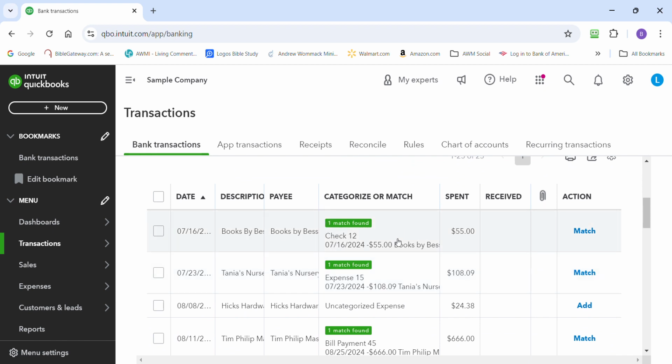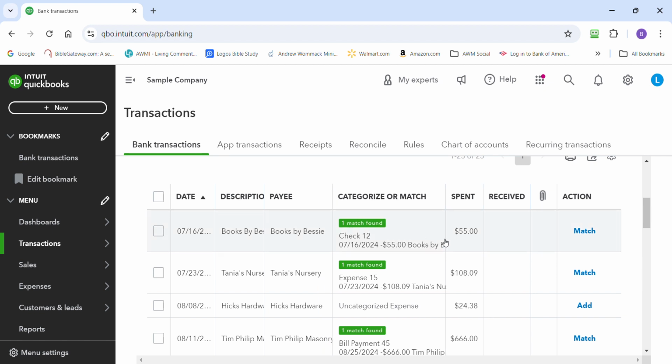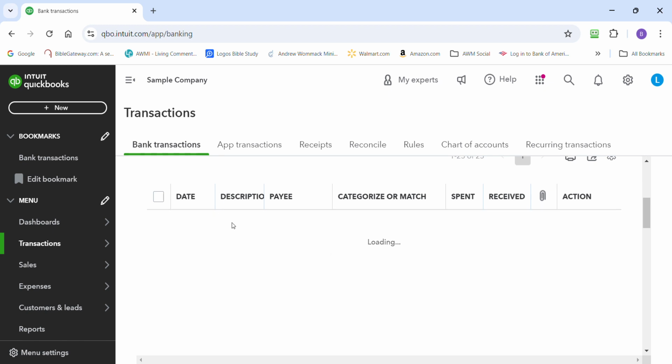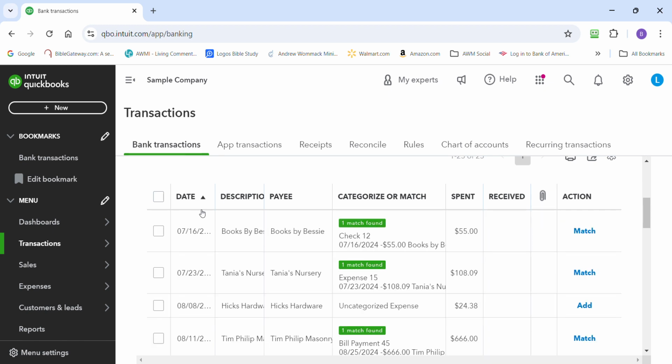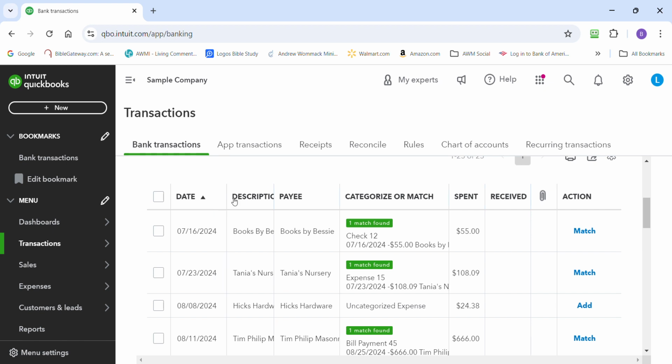Okay, this one is Books by Bessie. $55 was paid to Books by Bessie on 7/16/24. Whoops. Let's go back to that. And you know it was a payment made because it's in the spent column. It was money out, $55 paid to Books by Bessie.